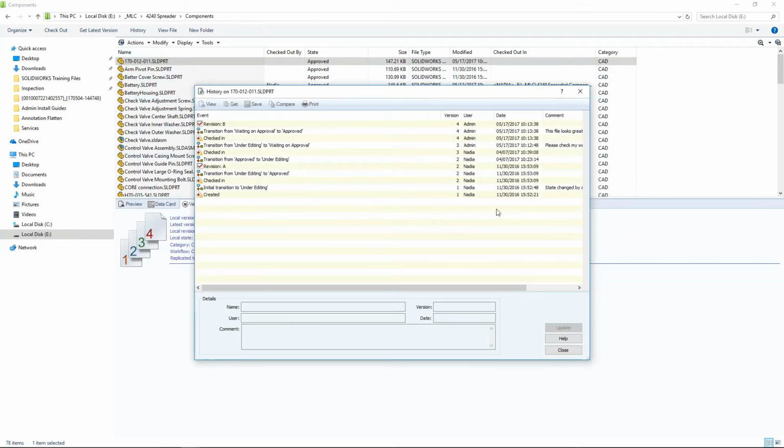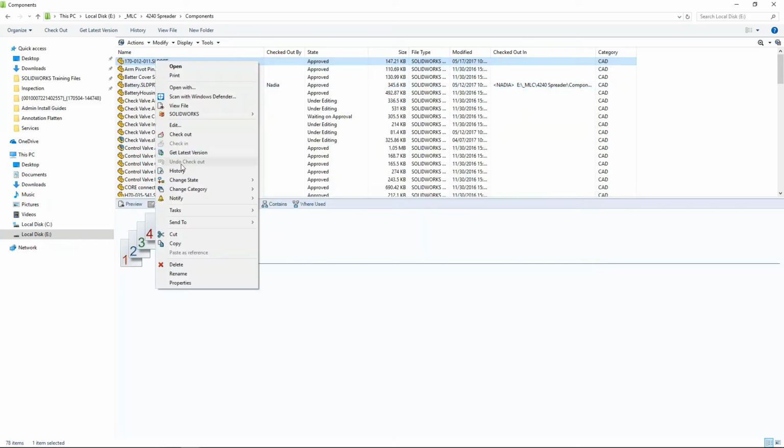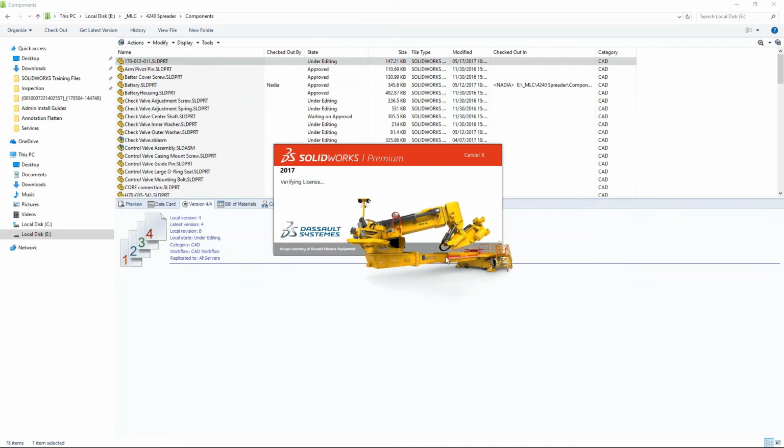So here you can see that I initially created this file, or a user by the name of Nadia created this file on November 30th, and that they submitted through transitions, and it's actually gotten some different versions. Let me go ahead and show you how to create a version on the fly. So we're going to take this part, and we're going to put it back in an editing required state, because that's the state I have the ability to check it out. So I'm simply just going to double click it and open this up in SOLIDWORKS.